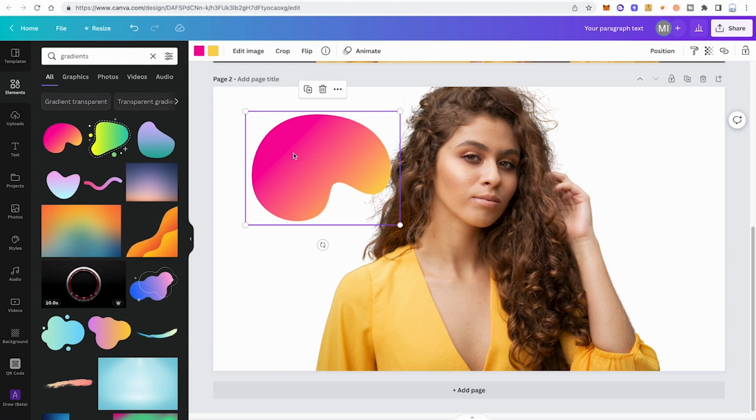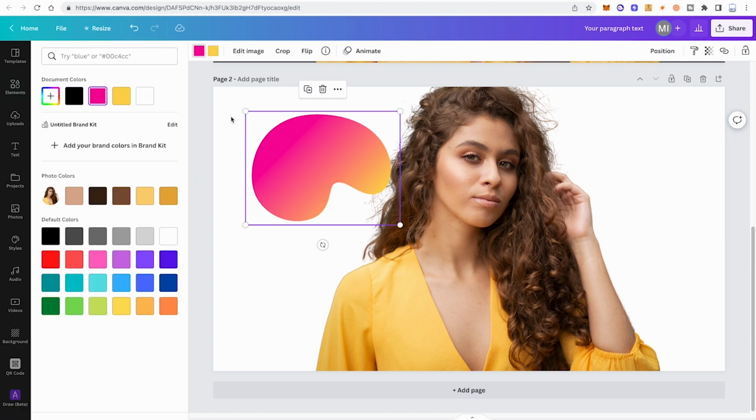So for instance, this one here is a 2-color gradient. And how do you know that? Well, because next to Edit Image you have these 2 color squares. And you can now adjust these 2 colors to your liking. So for example, instead of that color I could choose a green here, and the second color choose a blue.